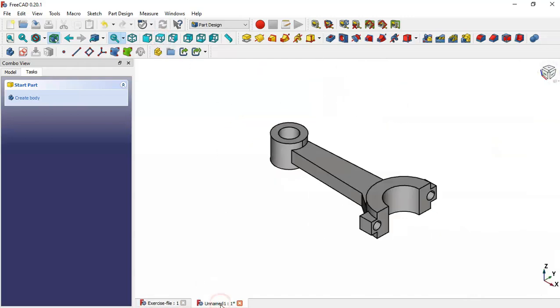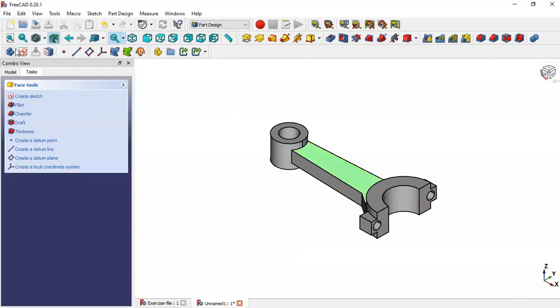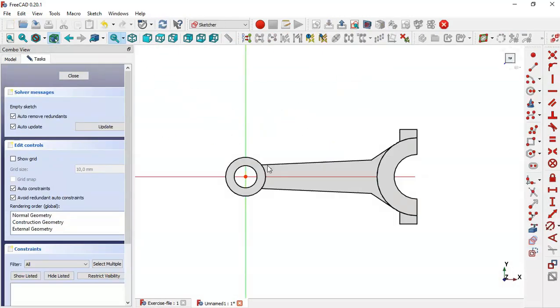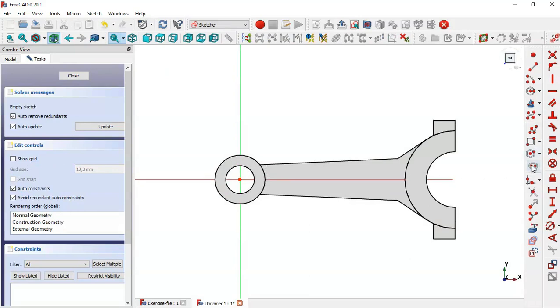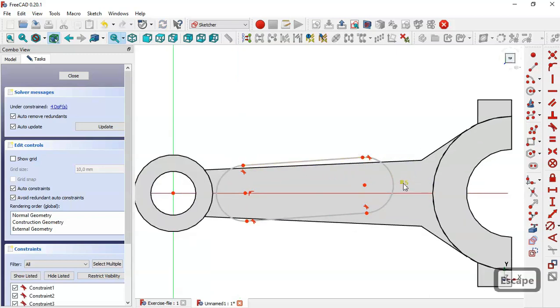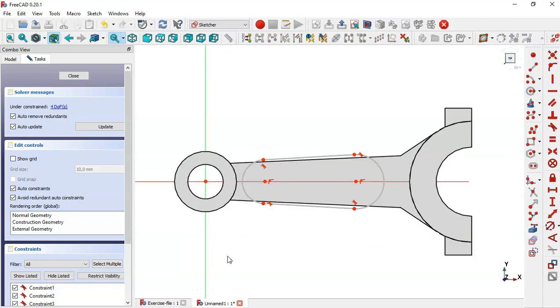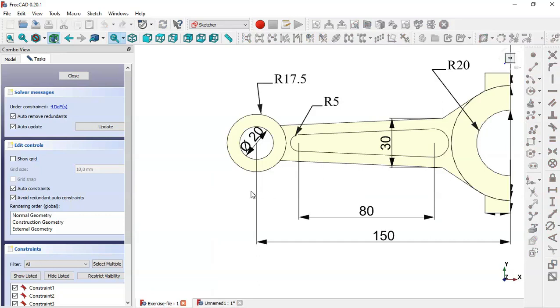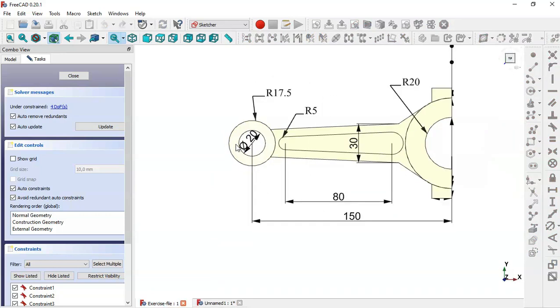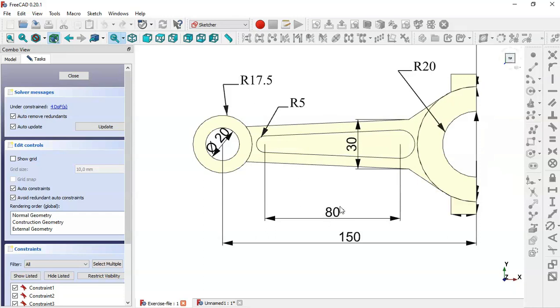Okay, come back to the model and select this face, and now create a new sketch from this face. Select this slot tool, click this line, and now draw this slot, and here we delete this constraint, click this constraint and delete this. Okay, and now select this point in this line and click here. In this model, you can see the radius of this arc is 5. We have this dimension 8.